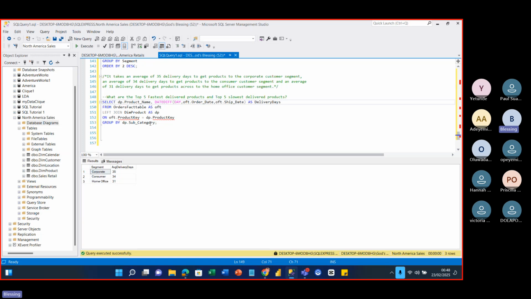So let's run this now. Before we run, let's change this as well to product name. So I'm saying select the product name coming from the dim product table, then find the date difference, I mean the delivery days, the number of delivery days. Then once you are done, just give me the result. So let's run this first and see what I'm going to get. F5.